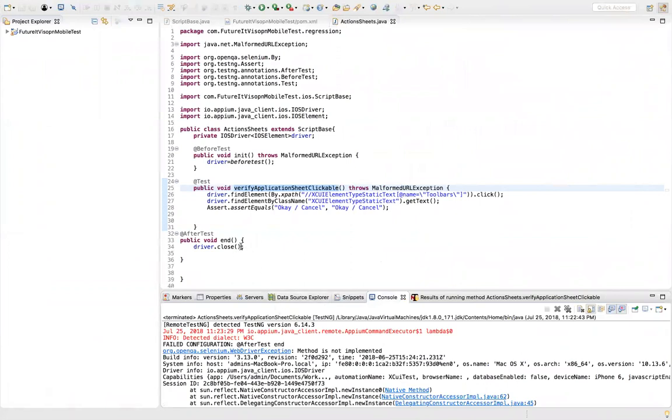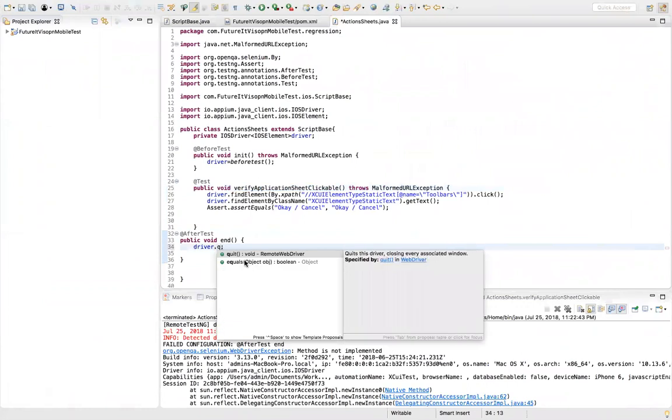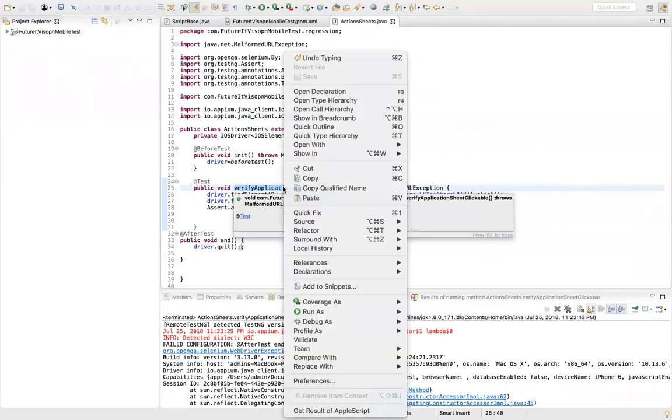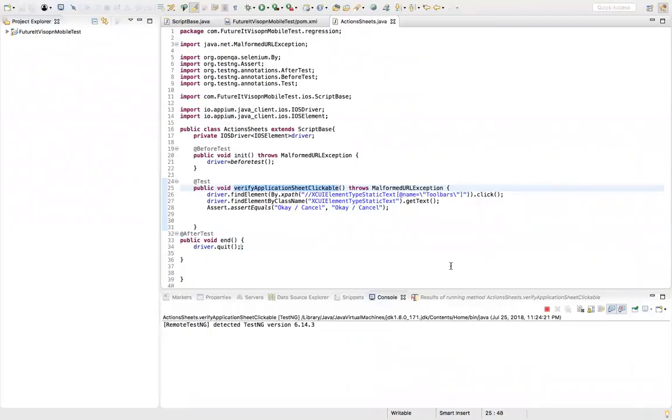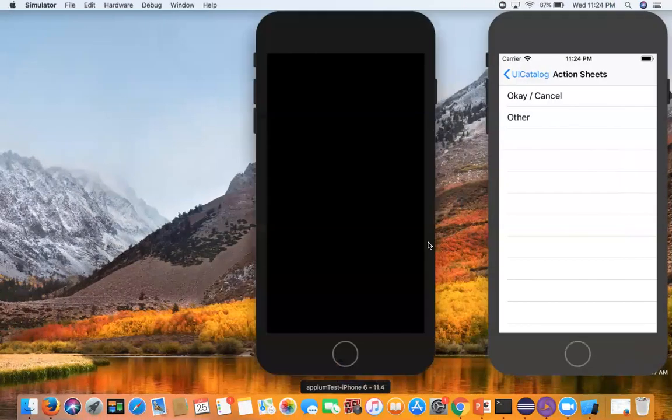So what we can do over here is use driver.quit. So if I run now, what will happen? Let's see what happened. Run the TestNG test. Take a look, guys. Our iOS driver didn't close, and it opens a new session.